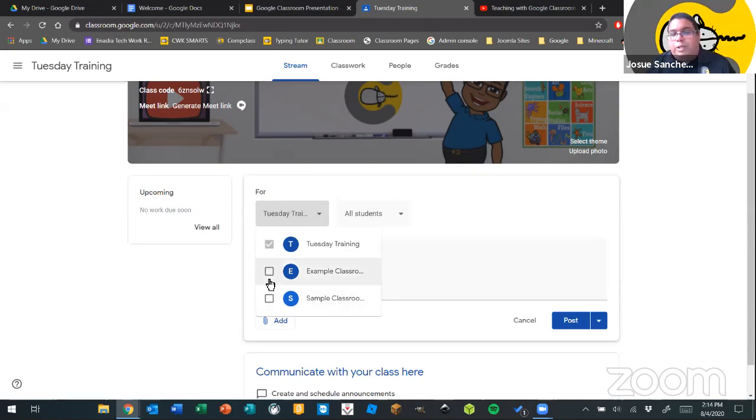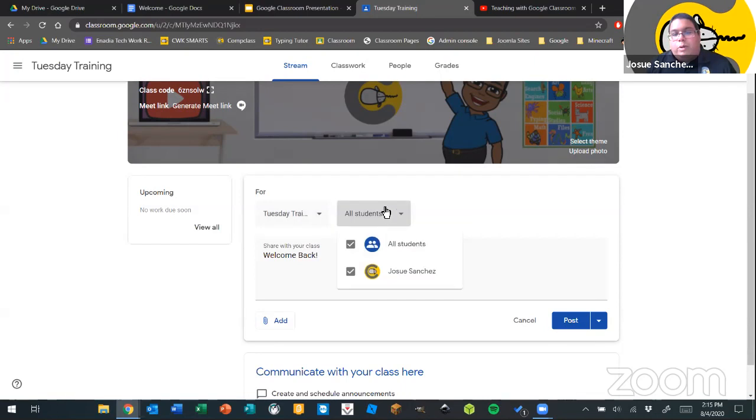This would also be true if you were co-teaching in a classroom. You would have the option to post to that classroom as well. That we'll get into a little bit later, but again, just to review, this is for posting to multiple classrooms. The second drop-down will actually let you select the students in the class.